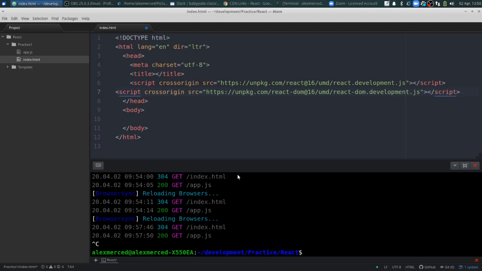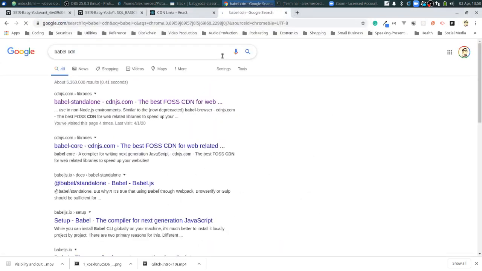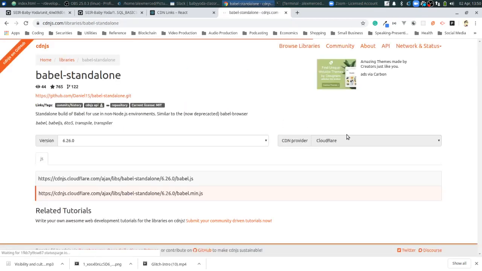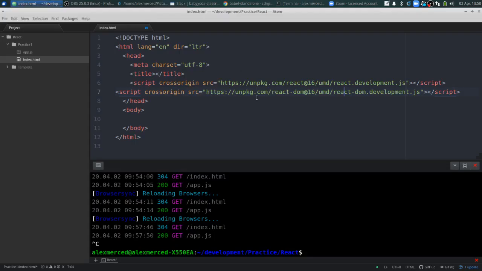Cool. So we need something that's going to translate our app.js into code that the browser can understand. So we need to bring in Babel. We're going to look up the Babel CDN. What Babel does is take newer JavaScript code and newer syntax of different types and translate it to older syntax. So it'll take our cutting edge JavaScript and our JSX and turn it back into normal JavaScript. We're just going to copy the CDN link here, copy the script tag, and put that in there.